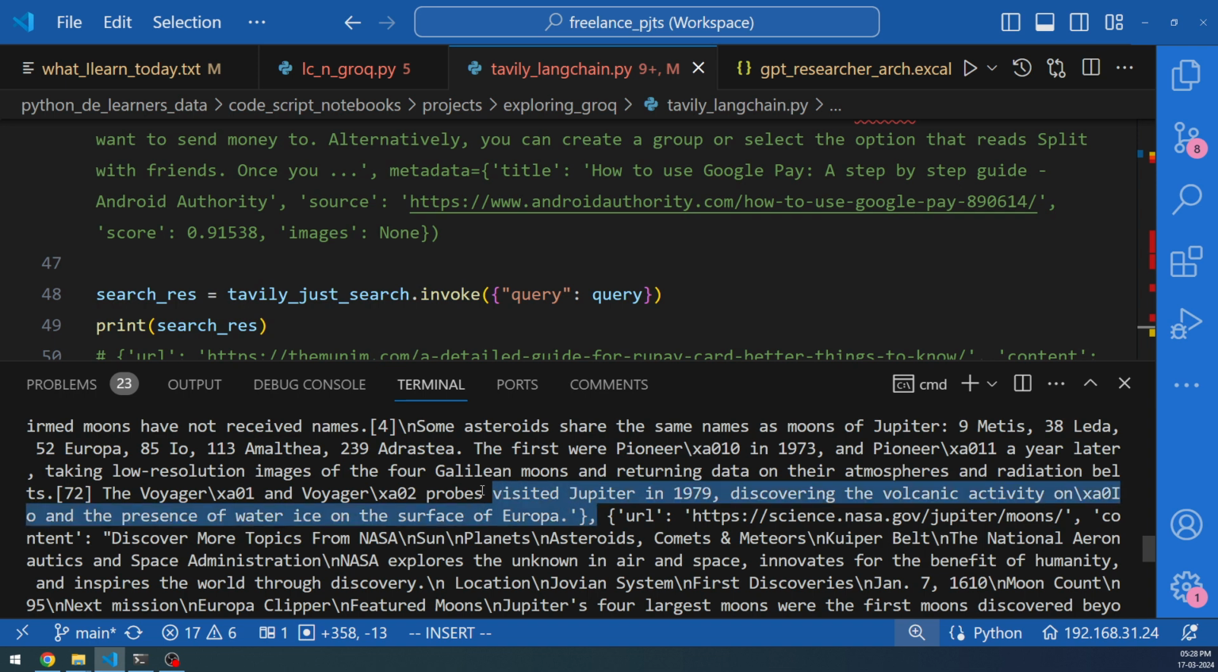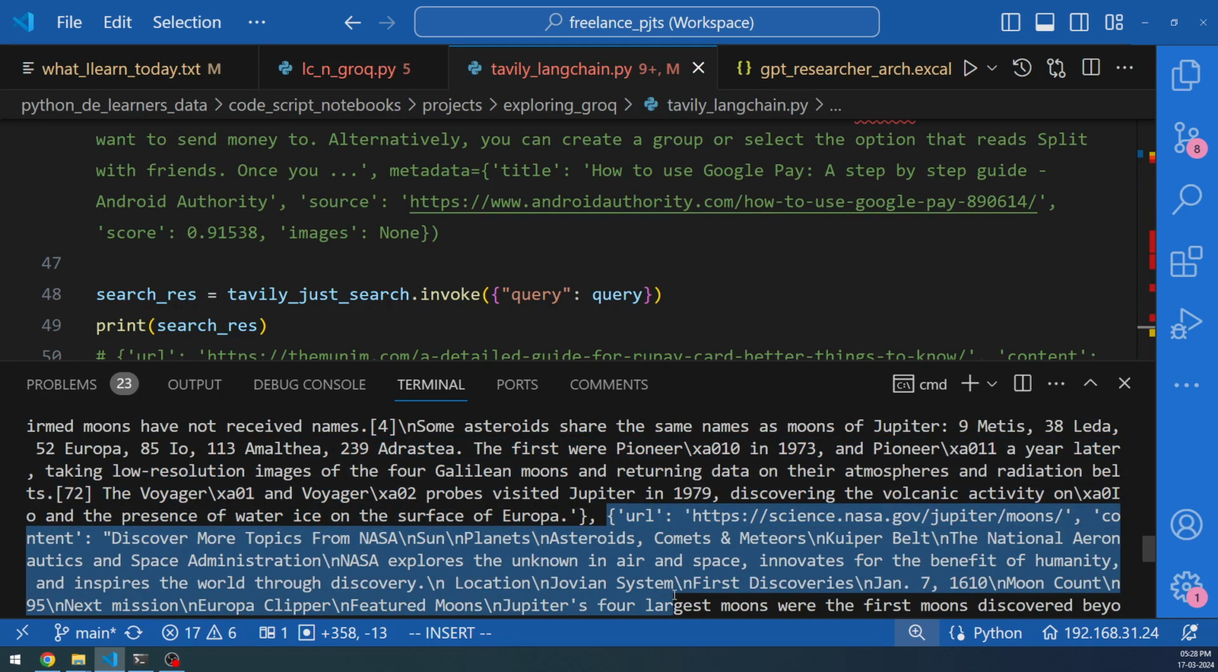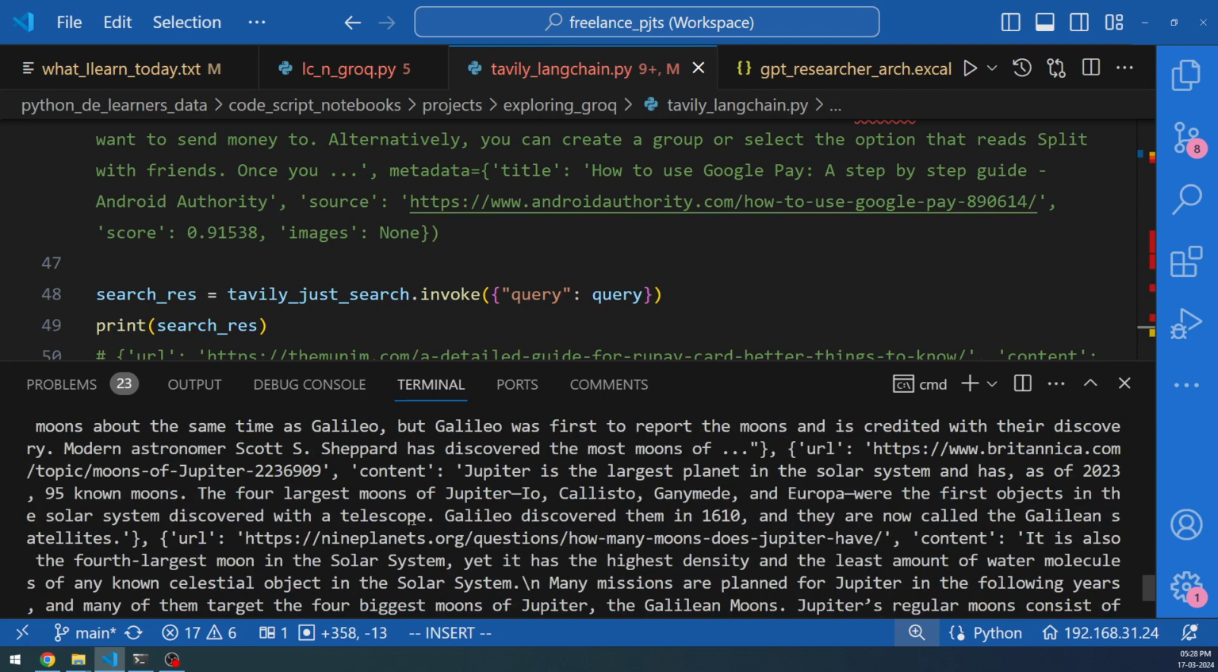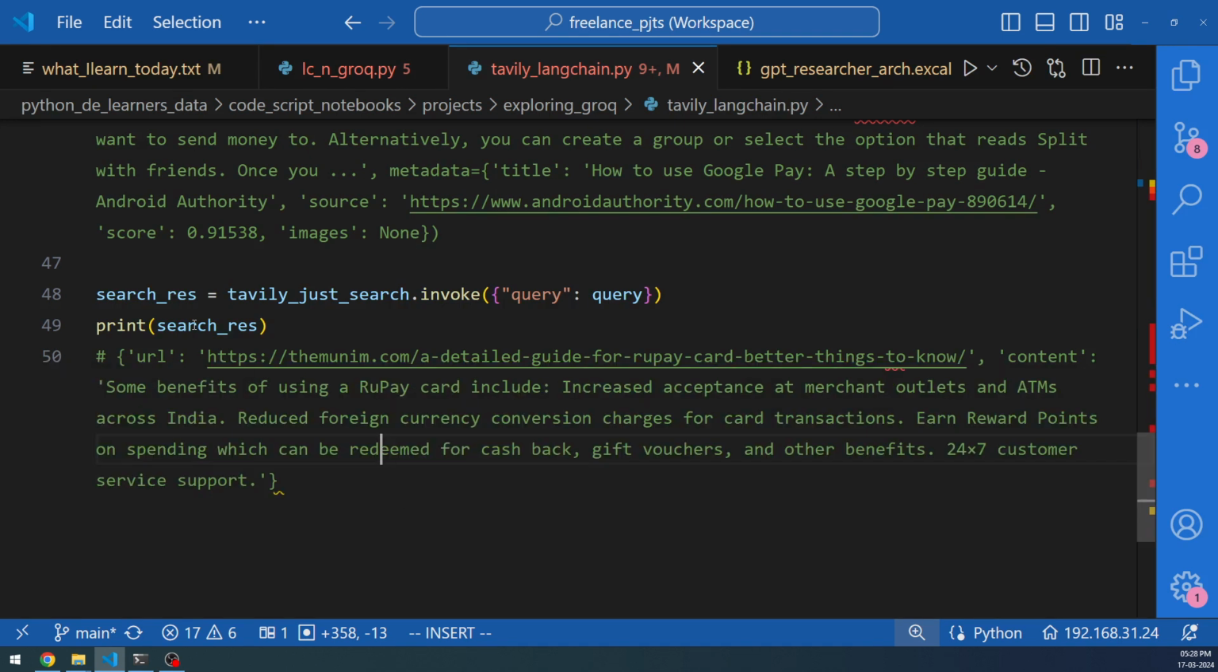So you can see that this is a separate JSON, and the new JSON is getting started from here along with the content and the URL. That is how the data is getting collected. So now next what I'm going to do is I'm going to comment this out, and I'm going to uncomment the Tavily retriever.